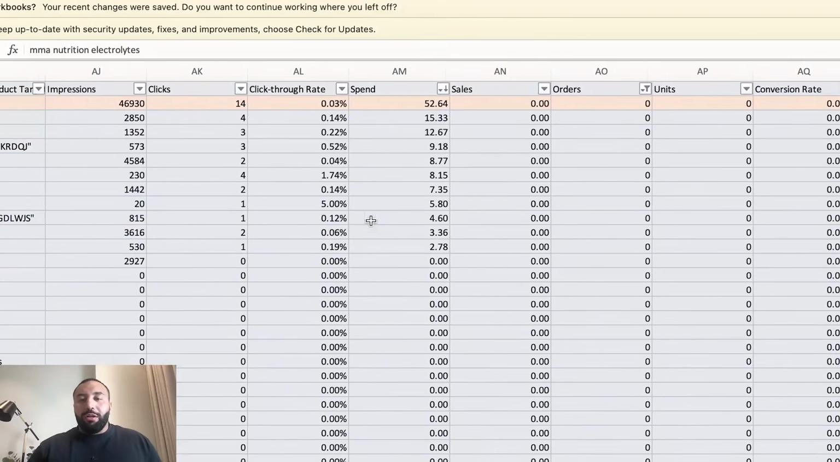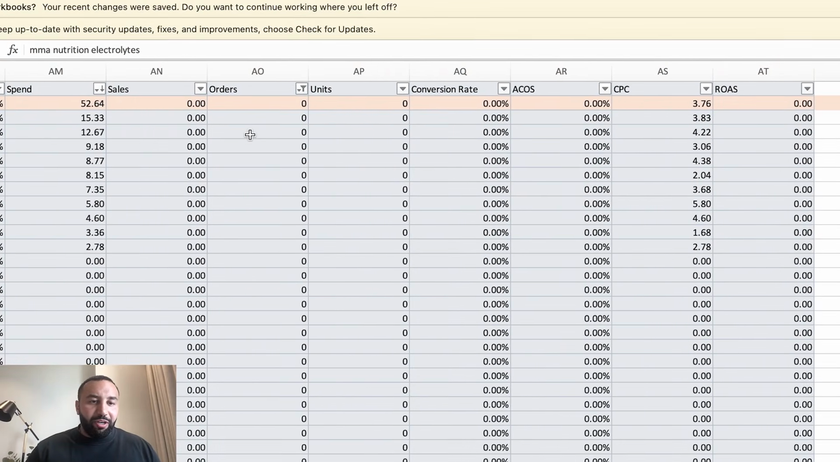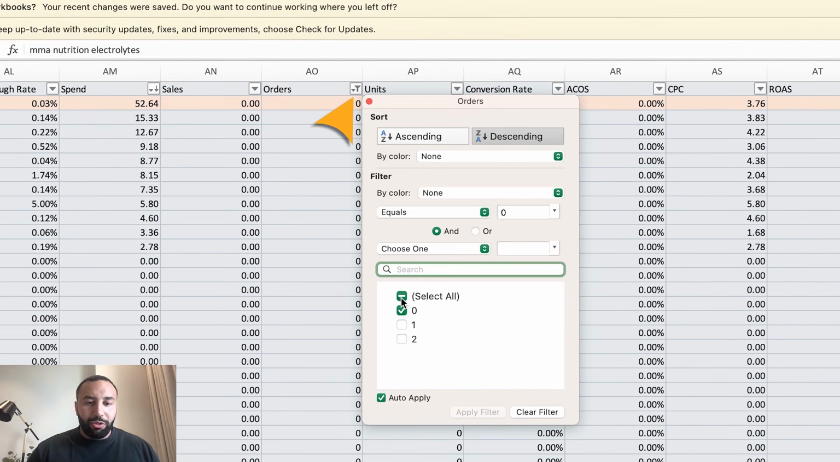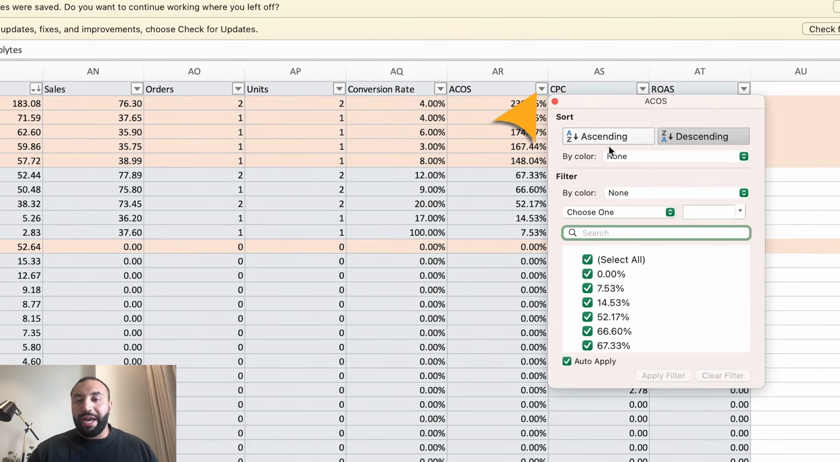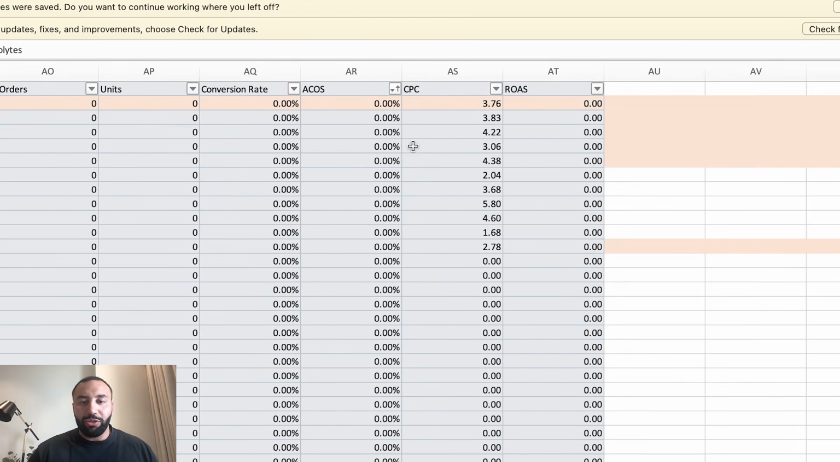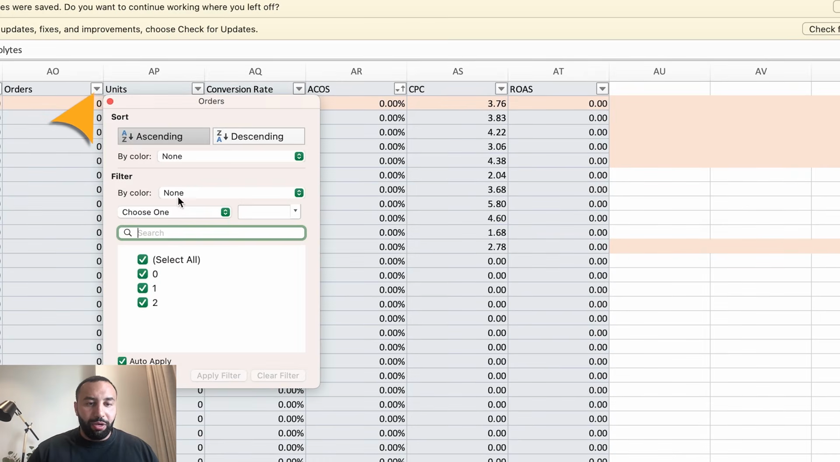Okay, now let's talk about the opposite scenario. Very, very easy scenario. Let's go back to orders, select all of them. What about good ACOS, right? So I'm going to do ascending ACOS here, and then orders at least 1.